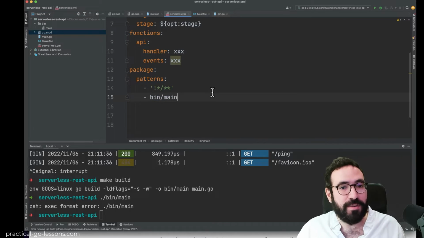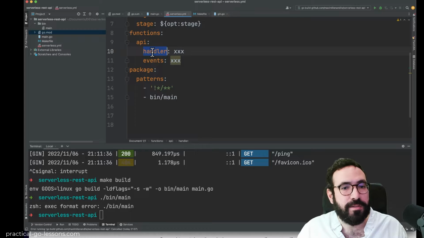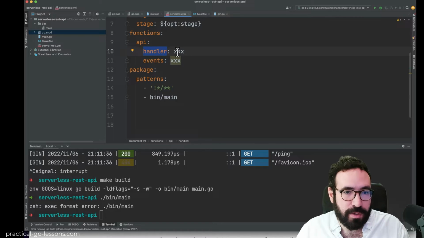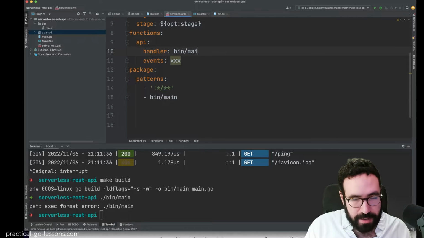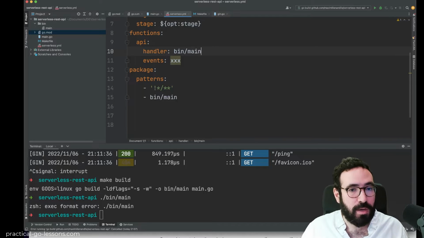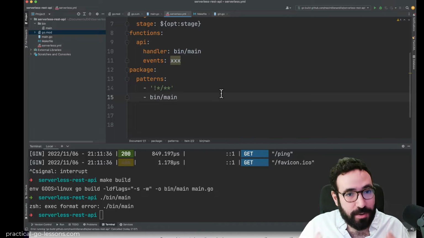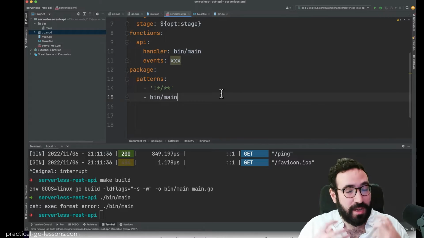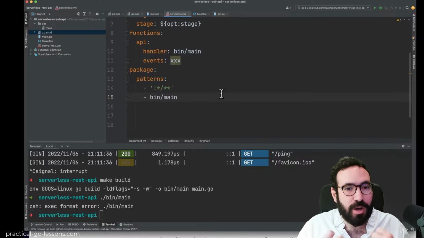And now there is something that we can define. We have a function named API, and this function has a handler which is equal to x66. We can remove that and put bin/main. The handler is the program that will be executed when your function is called. So we want to execute bin/main. And now the next question that we have to answer is, what are the events that will trigger our function, that will launch our program?